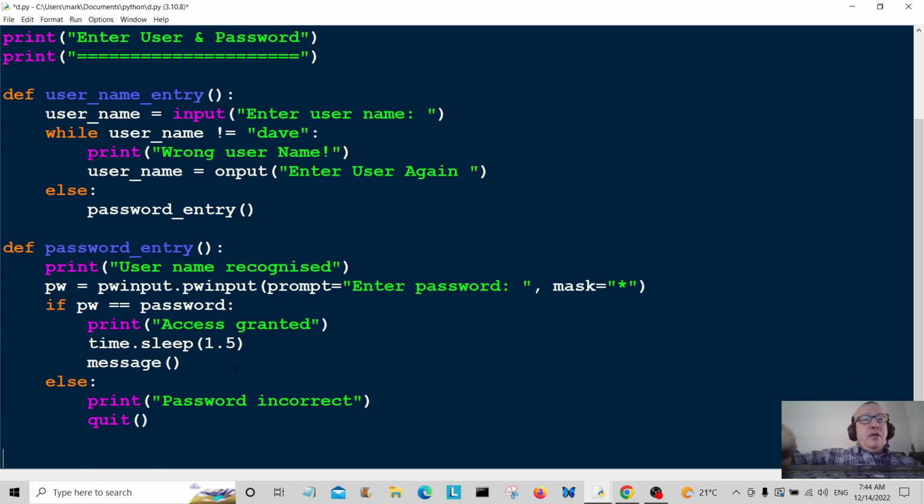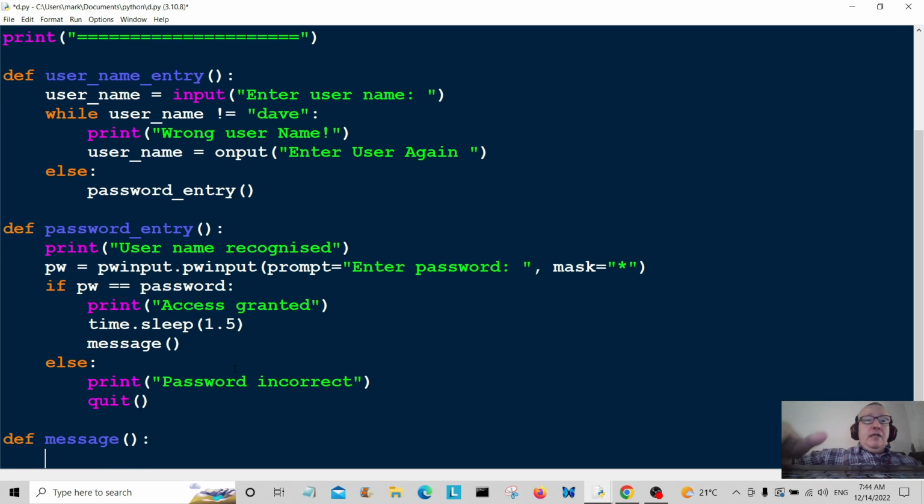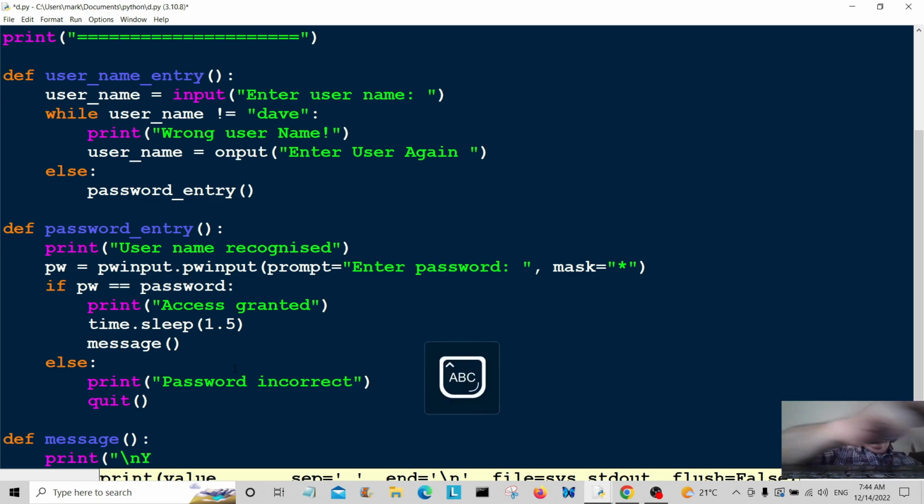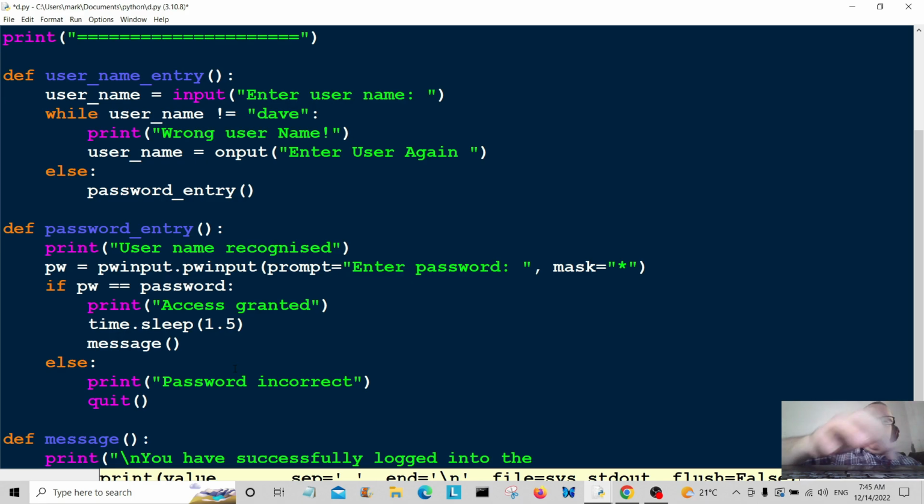Okay, now we're coming on to the last part here, which is creating the message. So if the user has typed in the username correctly and the password correctly, they will be transferred to this function here, which is the message, and it's going to say, we're going to print here onto a new line, simply, you have successfully logged into the message function.